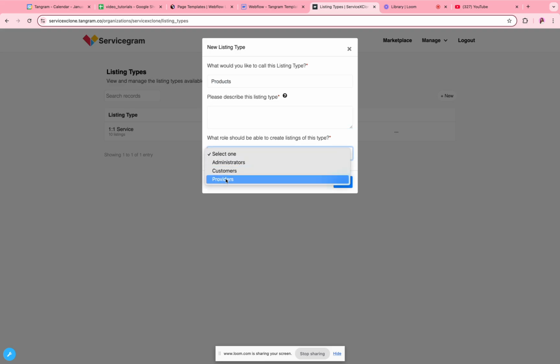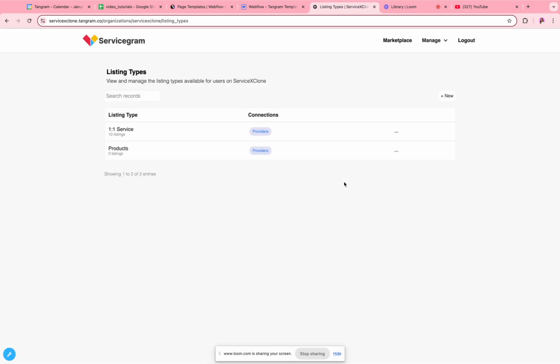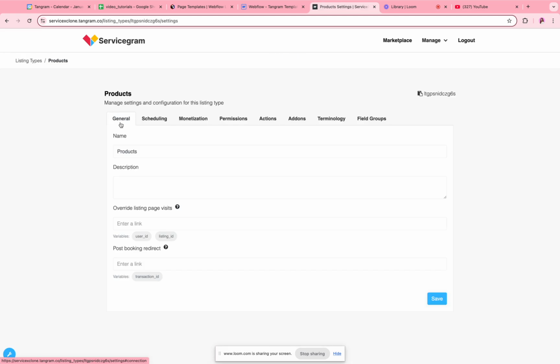And the people who are able to create products or list products are providers. Currently, you can only connect a listing type to a single user role, so please keep that in mind. So when we create the products listing type tied to providers, it means the providers in their account, when they create a new listing, will be presented with the option now not just to create a one-on-one service, but also a product. And we will have to go under the edit tab to make sure that all the settings are set up properly for products. And in this video, I'll show you which ones to select.